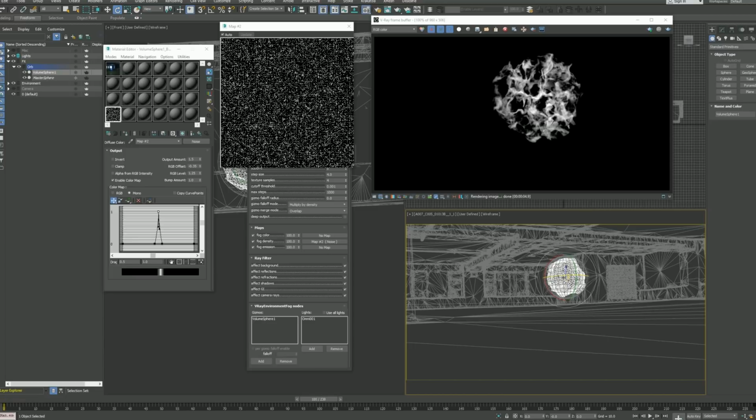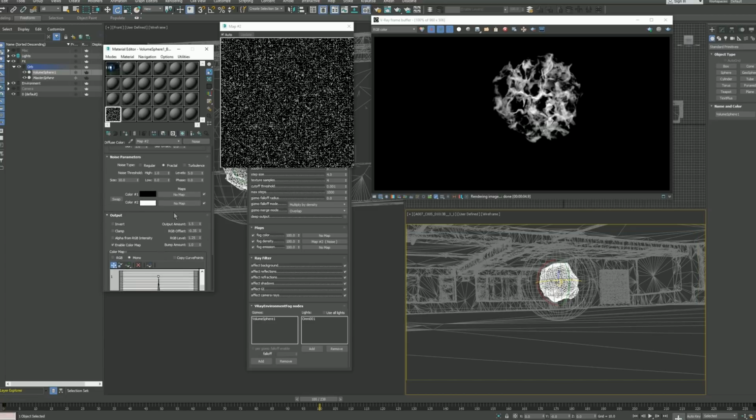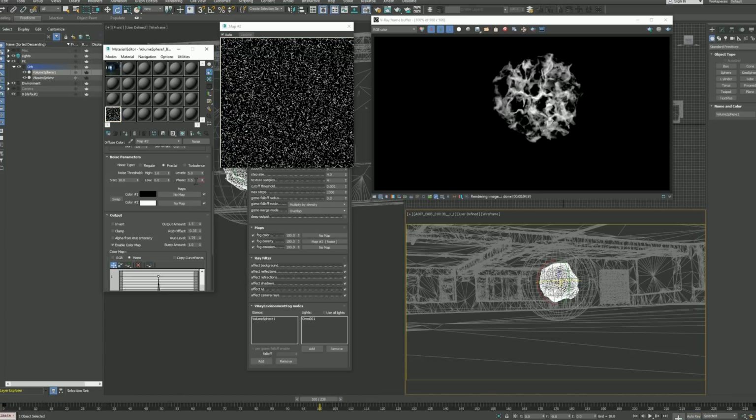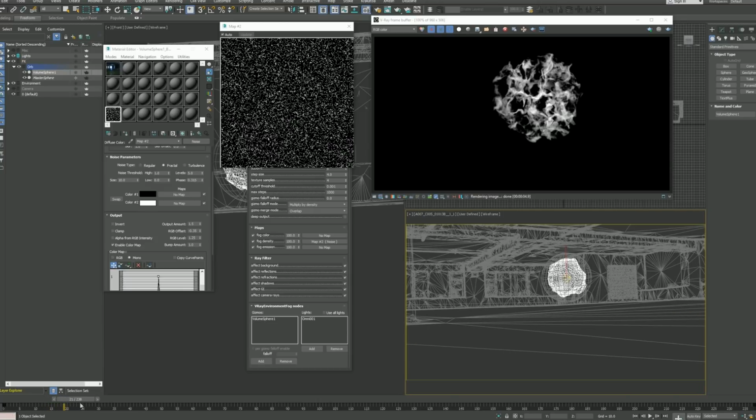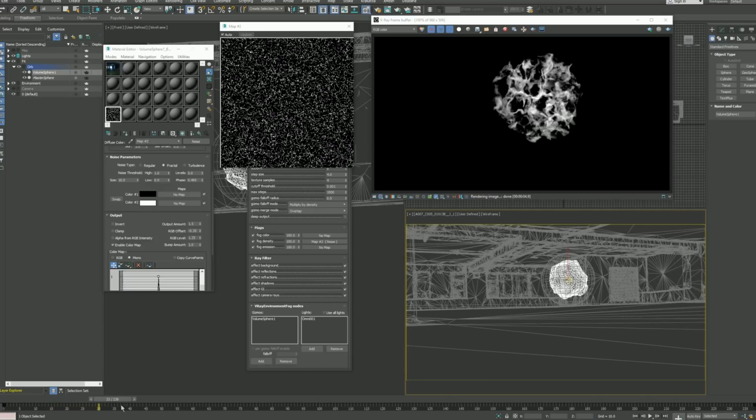One thing I'd like to do at this point is go to frame 100, and let's just animate our phase to 1.5. So in other words, I'm saying that it's going to phase 1.5 times over 100 frames, and that way this pattern is going to animate over time. You can see that it's phasing around.